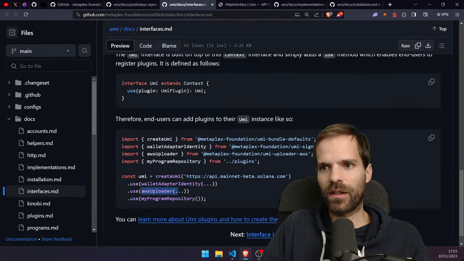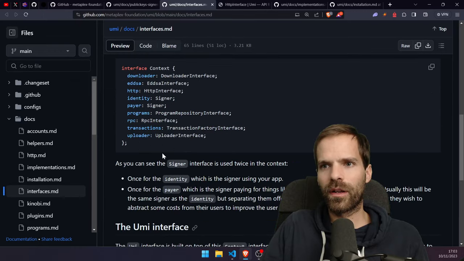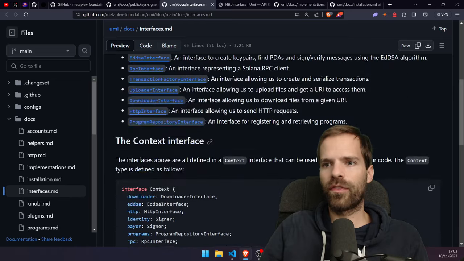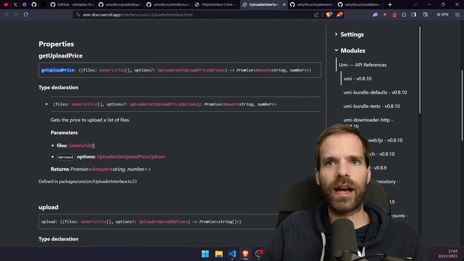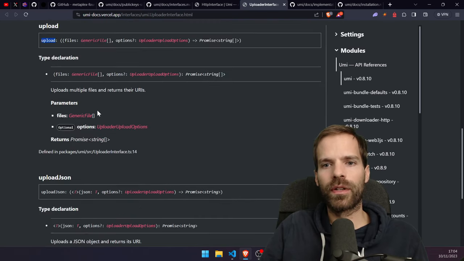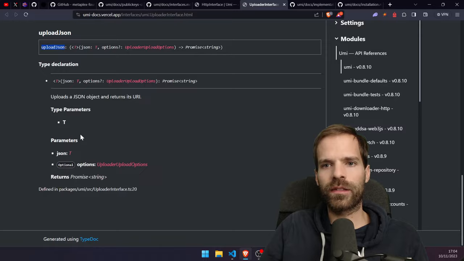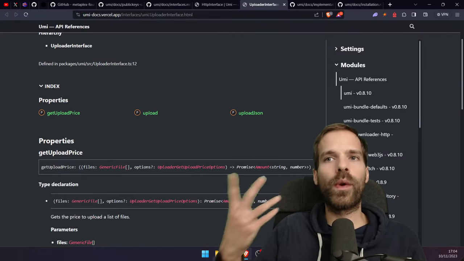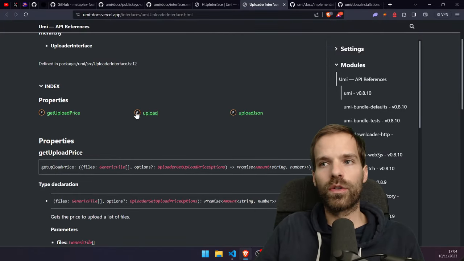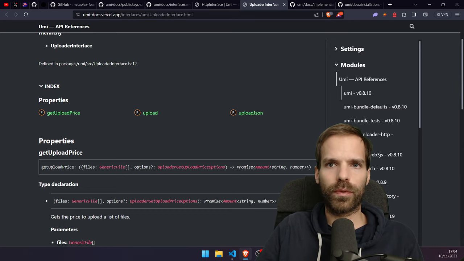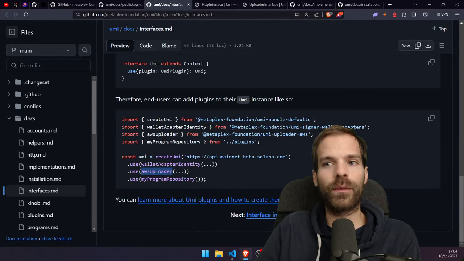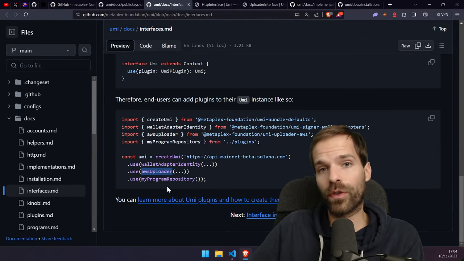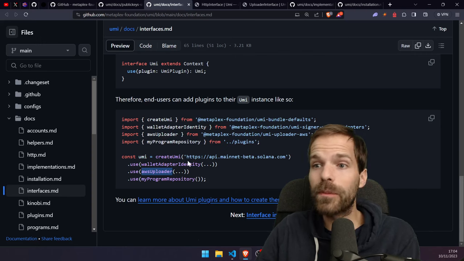Or what is this? The AWS uploader. I think that's for this thing, the uploader interface. What does that one have? Uploader interface probably has an upload function. It has a get upload price and it has an upload and upload JSON. So this interface makes sure that whatever we plug in here has those three methods or properties. And only then will it allow us to plug it in there, right? So this AWS uploader must have those three properties and the types make sure of that.